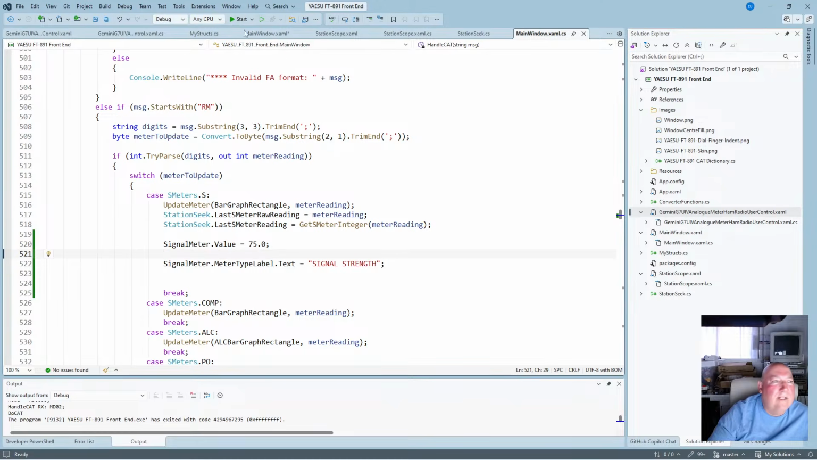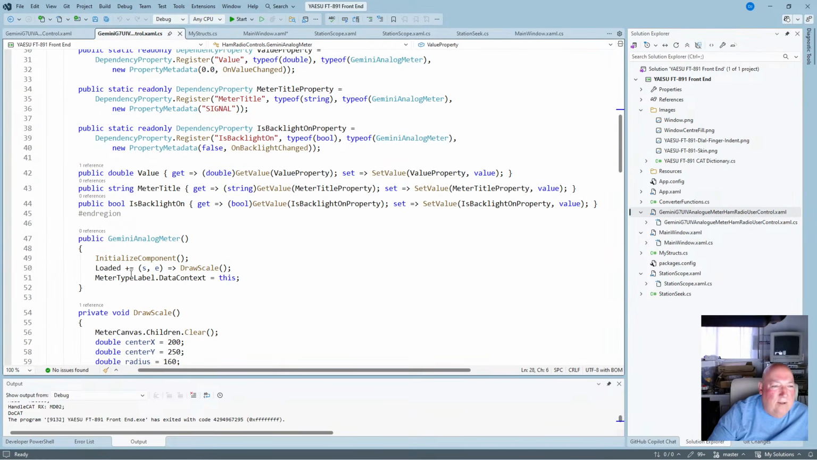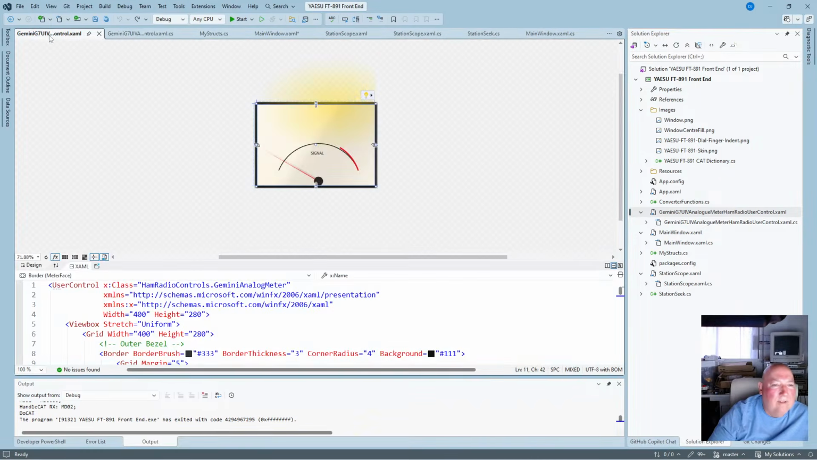It's like not updating. Initialize plus loaded, draw scale. Draw the scale. Did it draw a scale? No, we haven't got a scale. We've got some drawing but no scale.